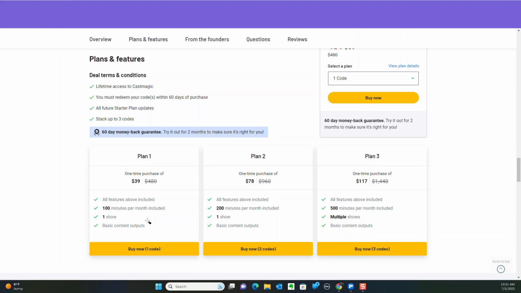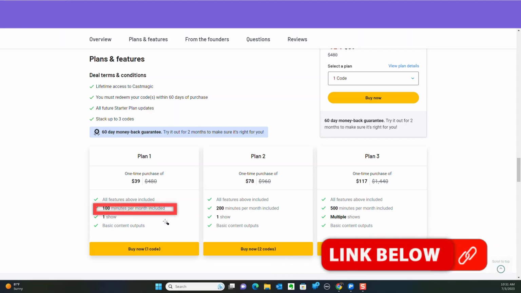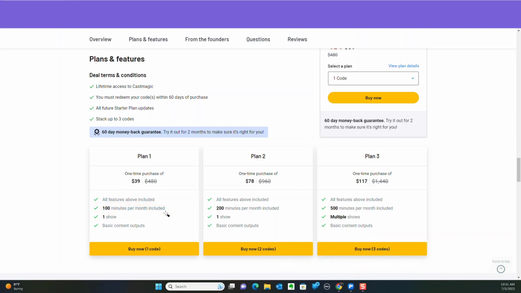Okay, now let me just simply tell you, if you are doing a larger and longer podcast, you're going to need more than 100 minutes per month. Okay, and this is the key to that, especially if you're going to be doing a lot of longer form content. And so you're going to definitely need more than 100 minutes.